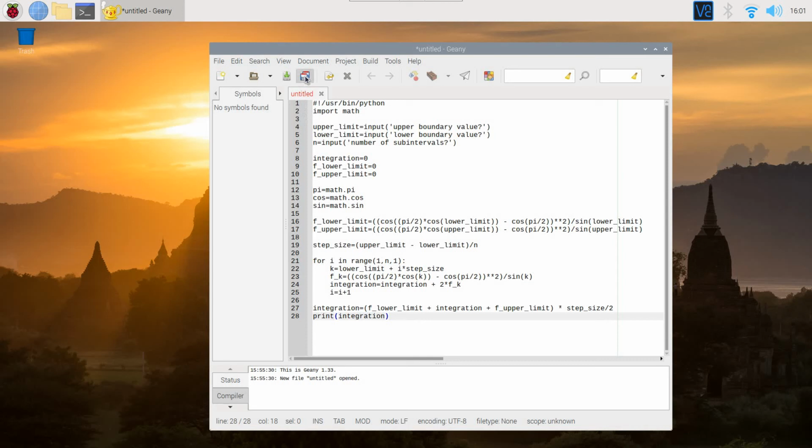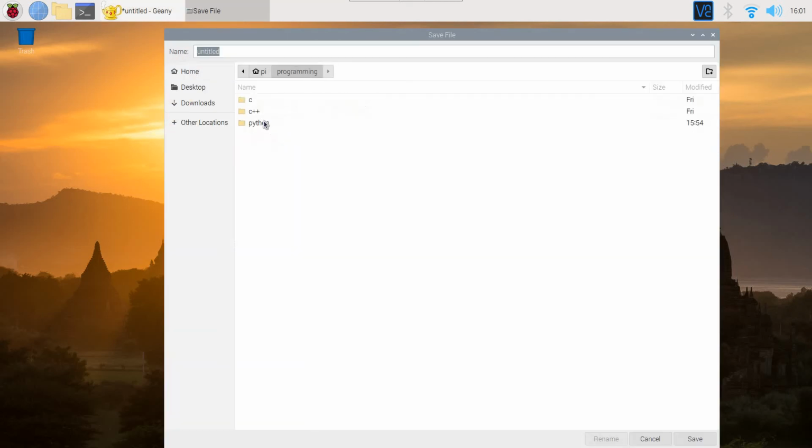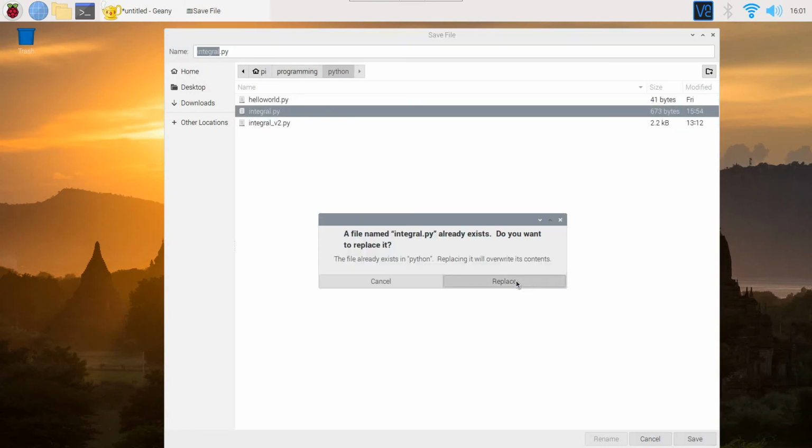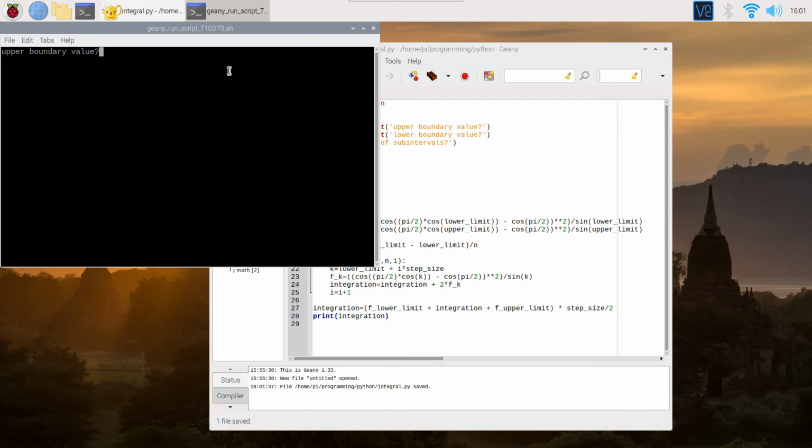Now we go ahead and save, and in the Geany editor we tell it to put it in a particular folder that we want, and we replace the existing name, and that's fine. So now Geany has this little paper airplane which we click, and we should be running our program.